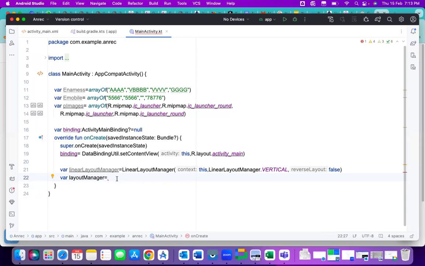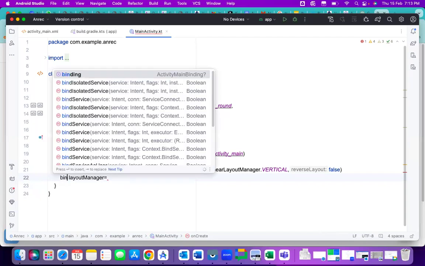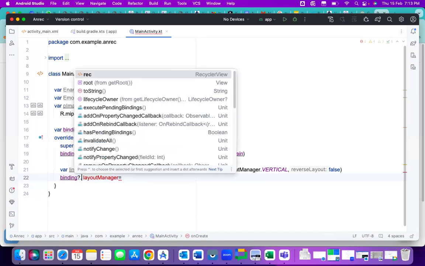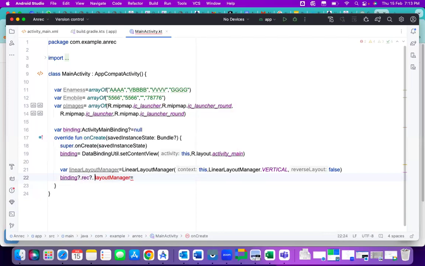Now what we will do here: this linear layout manager we use to map to this recycler view, so that whatever orientation we are setting here will come there. That is the main thing here. That is the main reason why we are taking this. For this, here we set up that: binding dot rec dot layout manager. So we are setting this with the layout manager, that is, whatever layout manager we are creating, that linear layout manager we are mapping. Right.